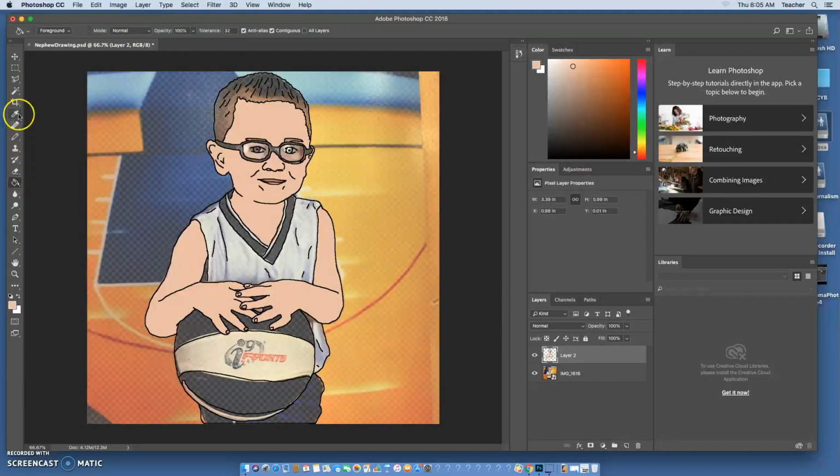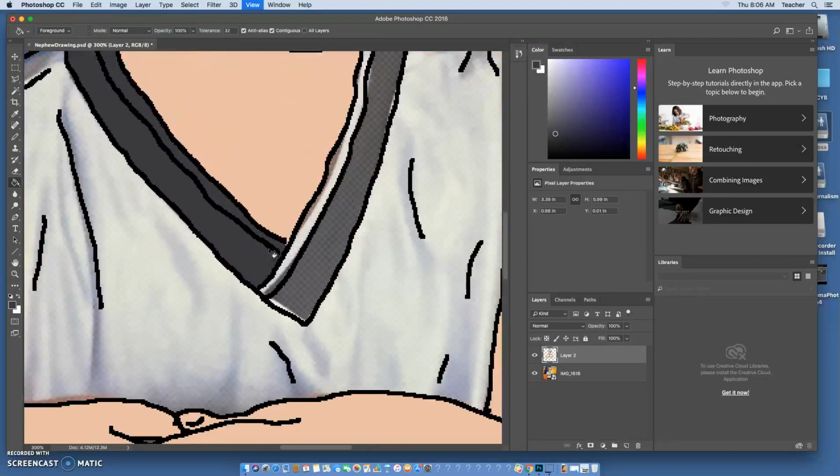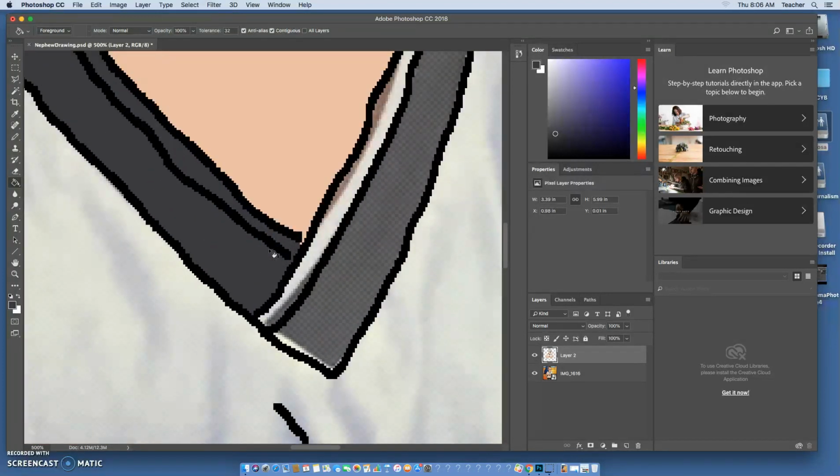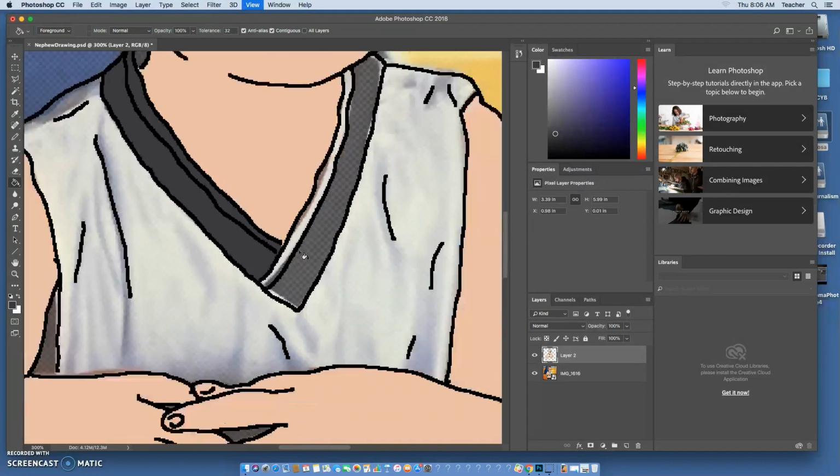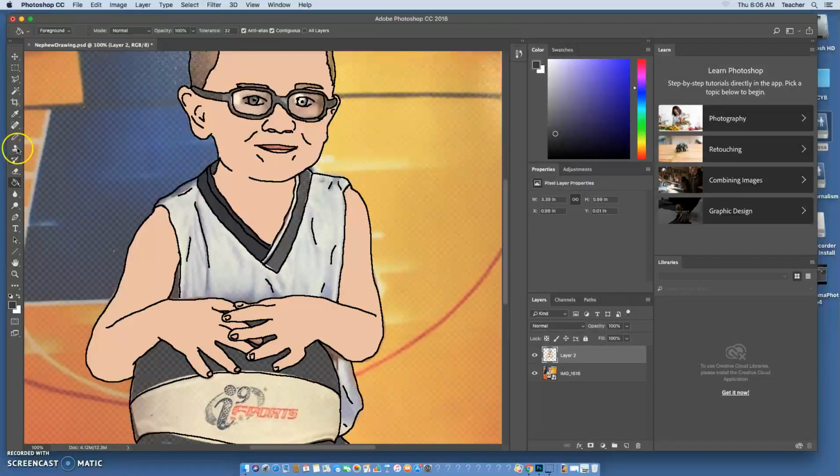Then you can go back to the eyedropper, pick a color, get the paint bucket, and paint it. Notice again, it painted through this line because somewhere my line is probably not connecting. If I zoom in, Command plus, you can see it's not connecting, so the color is going right through there. You can always go back to your pencil tool and close those lines up, and it can avoid some of that. But let me show you the other technique as well.